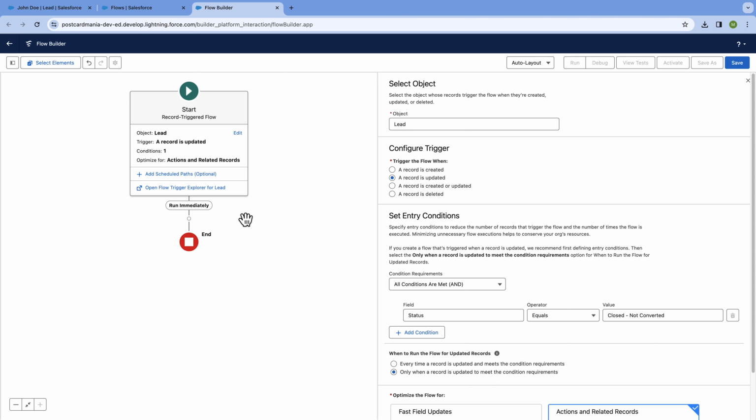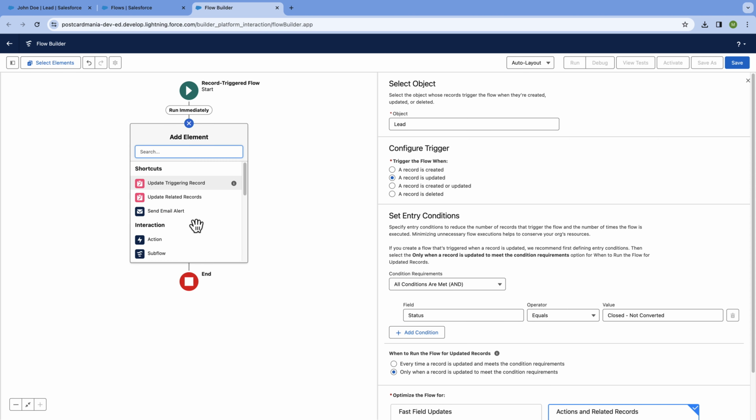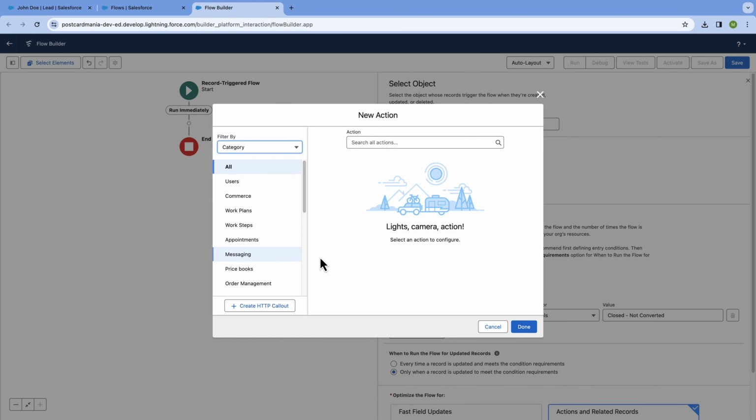Next, we are going to add the flow element. To do this, I'm going to scroll over to the left to the flow diagram and find this little plus button here. When I click on this, I will bring up the list of elements. As I mentioned before, I want to send a postcard, which is an action. So I'm going to click on action, which will bring up this new action box. And this is where you'll find the different actions.